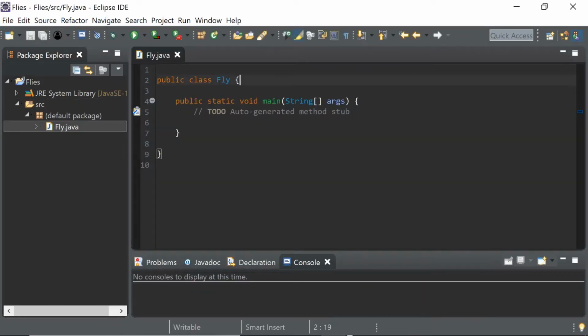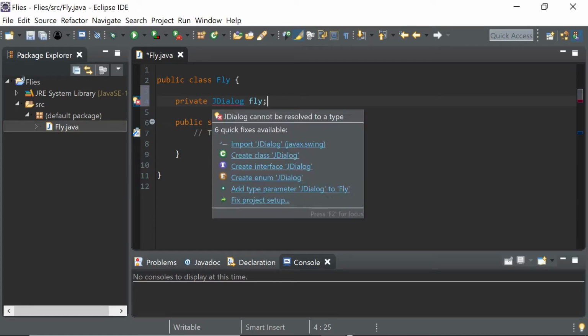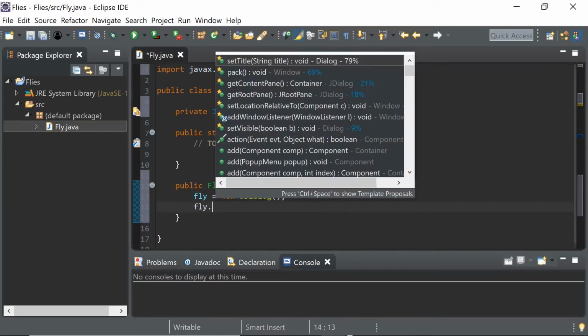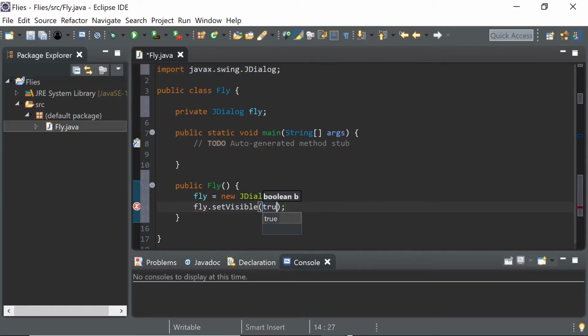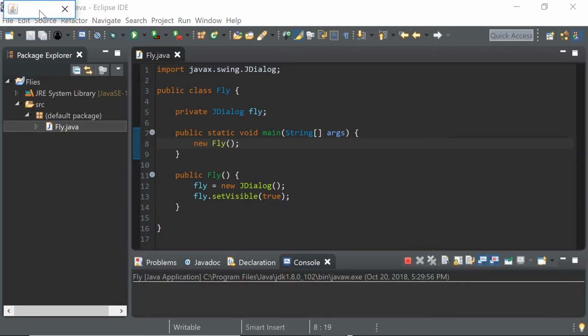And I'm going to use a JDialog for the fly because JDialogs have some special styling that allows them to look somewhat like flies. I'll initialize that JDialog in the constructor of this class. And by default, JDialogs are not visible, so you have to call the setVisible method on that dialog and pass in an argument of true if you actually want to see it. Have the main method new up a Fly. So we should see a JDialog on the screen.